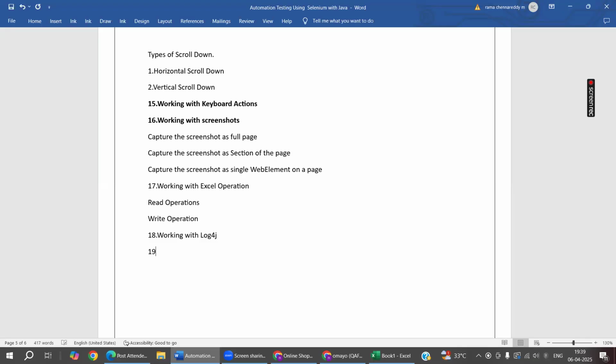Then topic 19 is synchronization or wait methods. We have a wait method for Java also. In Java we have Thread.sleep. So it will wait some time, right?